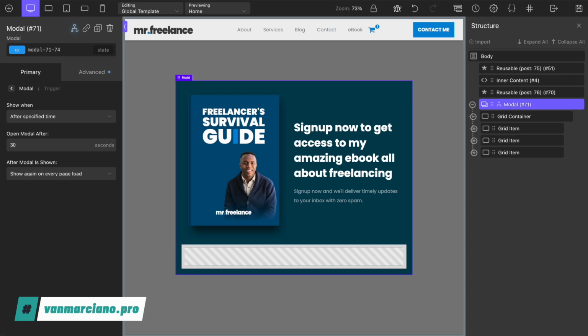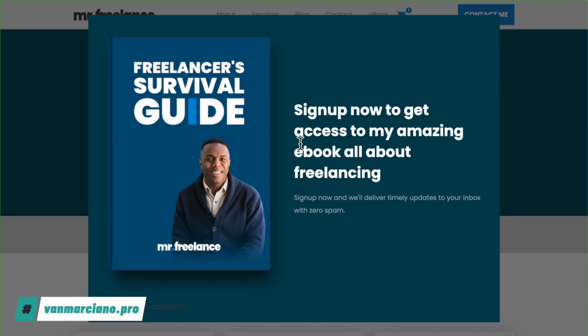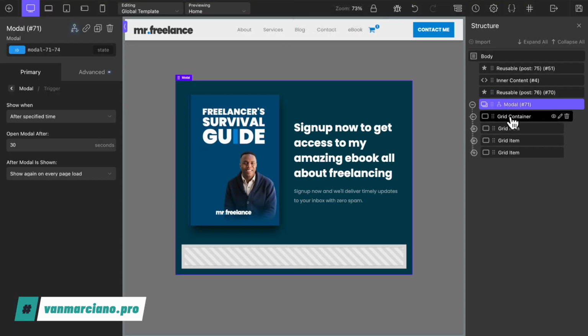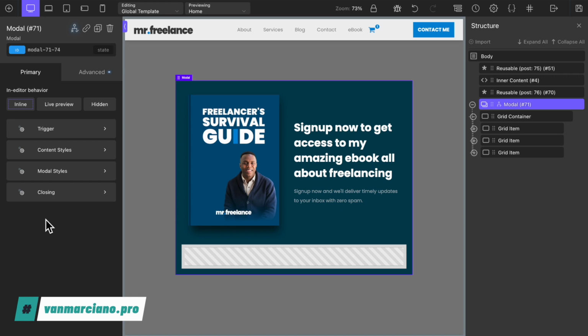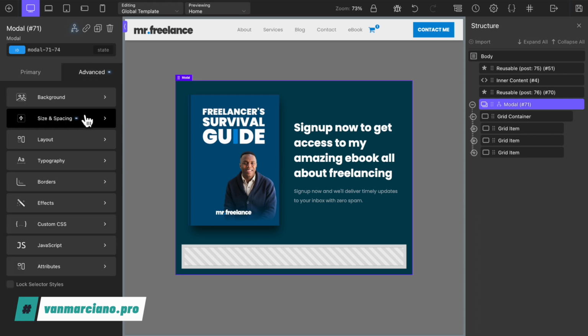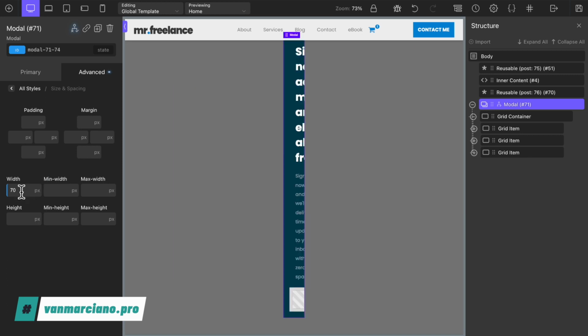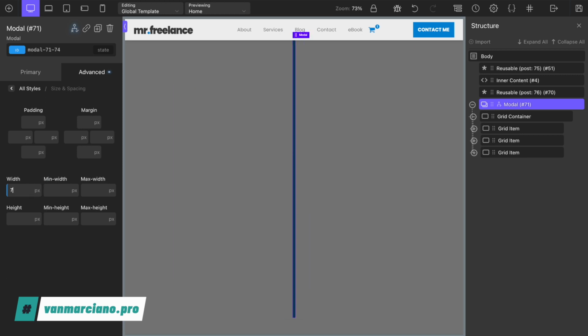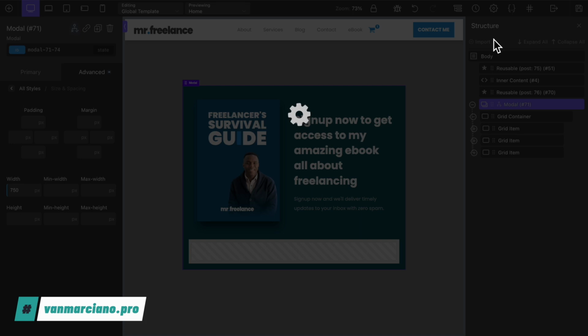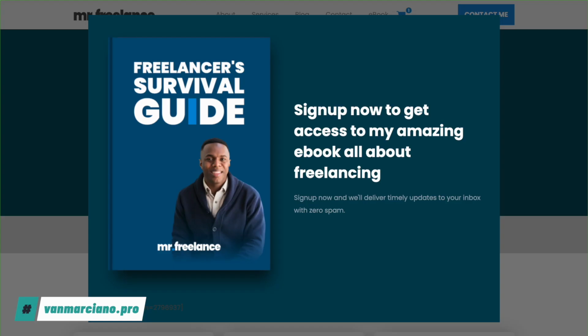Now, of course, our modal needs a little bit of work because it is a little bit too big and whatnot. So you would need to tweak this a little bit on the back end, go to modal and maybe reduce the size. So let's go back to modal here. So we have a bunch of options that we can customize this. And I cover all of this inside of my Oxygen Builder course. So we could go to advanced and then size and spacing. And at the moment it's set to 70%, but we could change this to pixels and set it at something like, I don't know, 750 pixels. Let's save this. Let's go back onto the front end and refresh.